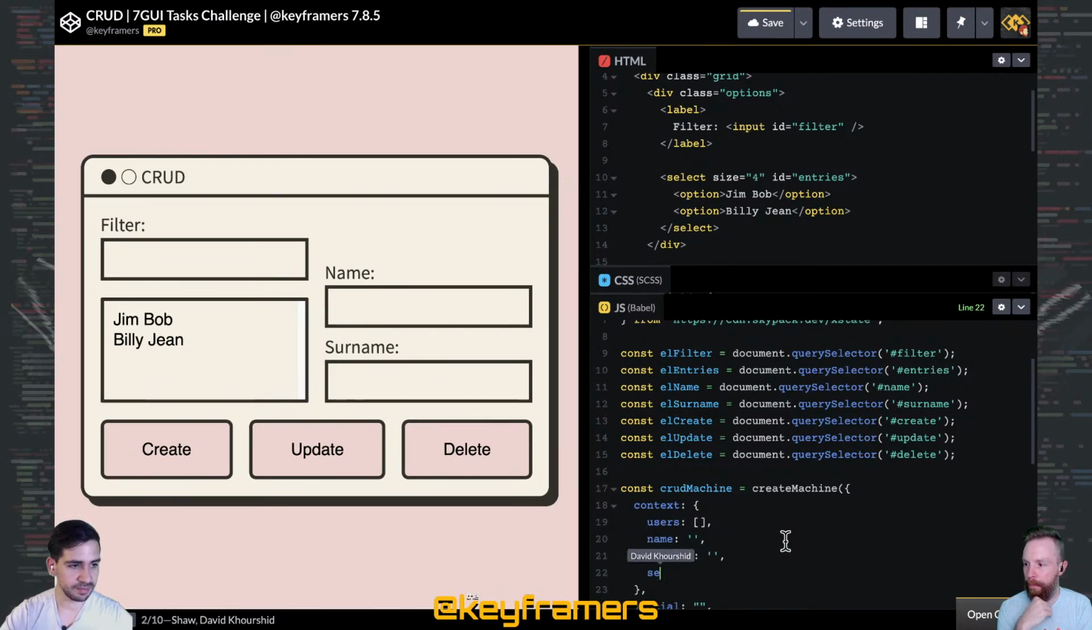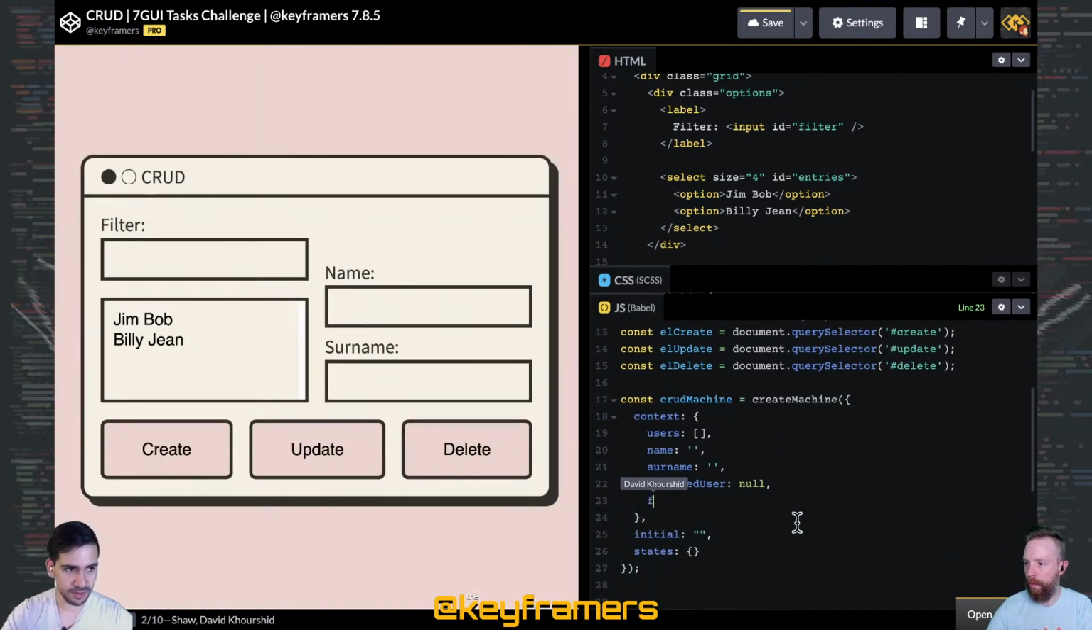So we could say selected user. This could be null for now, or we could have it be an index, since we're doing this as a simple array. And also the filter. So filter, and right now the filter is nothing.